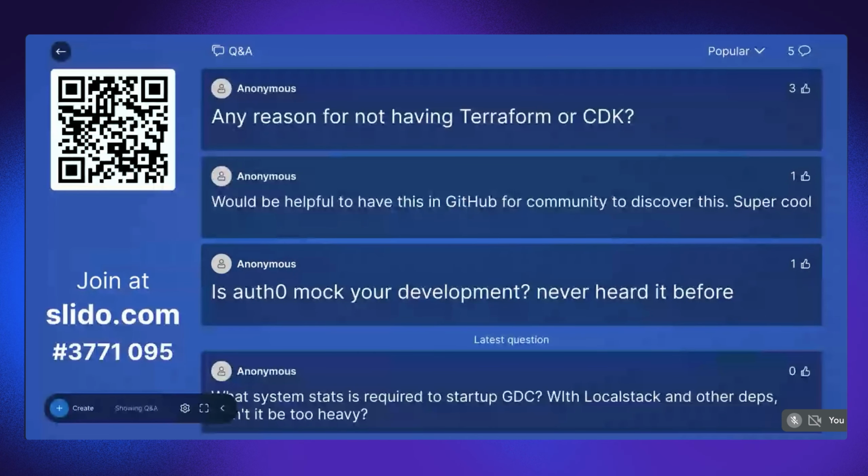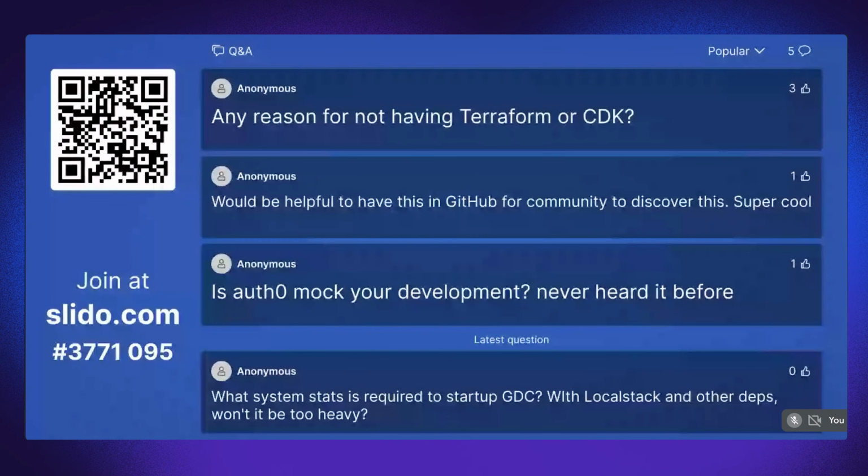Yeah. We actually have a lot of questions, so let me maybe share my screen and I can just go through some of them. Cool. I hope the screen should be visible. Yeah. The very first question is, any reason for not having Terraform or CDK? I guess this was one of the questions that flashed my mind when I initially read GDC's README.